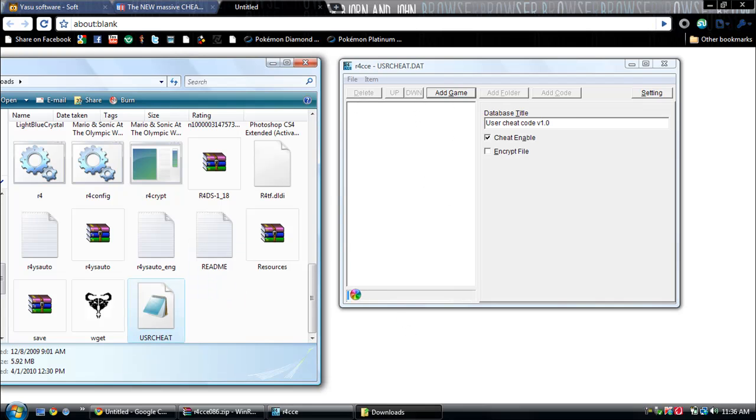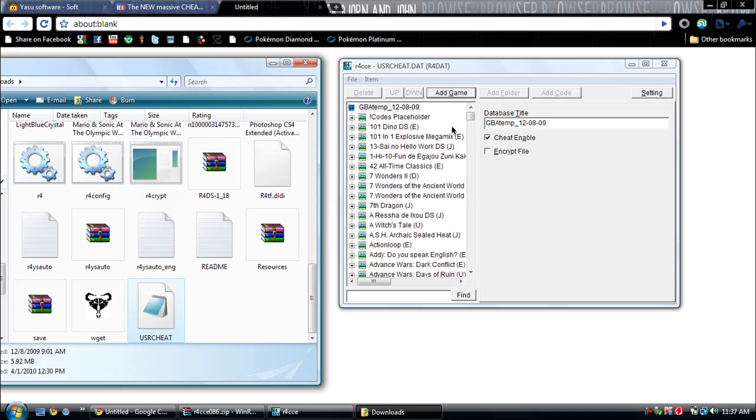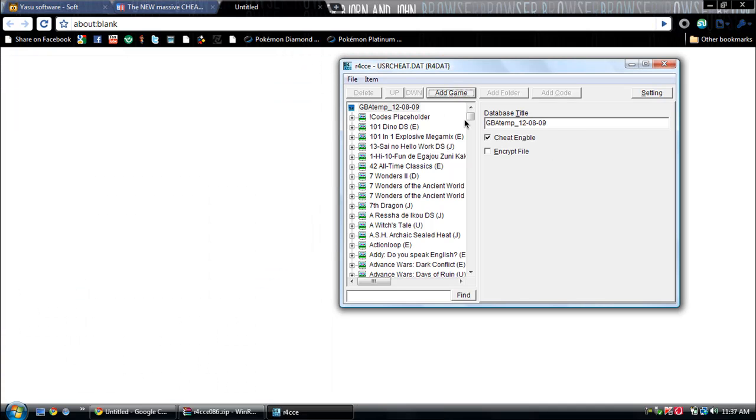It might take a while because it has a bunch of cheats in it and a lot of games, since it was just updated on December 8th. I think Pokemon SoulSilver and HeartGold were already out in Japanese. The US version just came out a few days ago, so that's what we're going to do. And there, we have a bunch of cheats in this game.